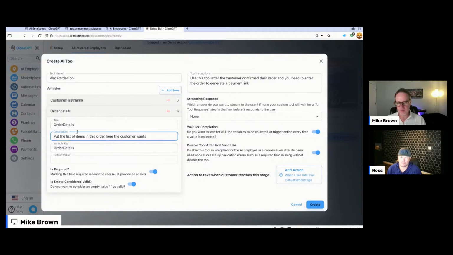All right, cool. So now that I got this tool, I want the tool to take some action, right? And so once the tool collects all this data, and I'm looking at the setting here, wait for completion. This means we're going to collect all this information before we trigger this tool. So we got to have the order. We got to have the first name. After that, this AI automation runs.